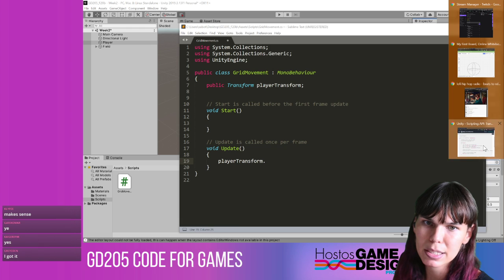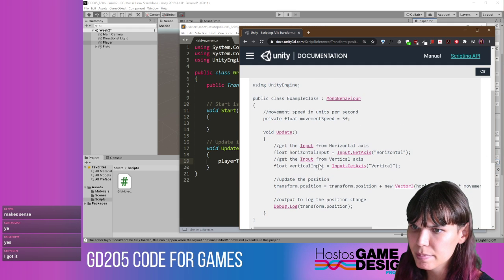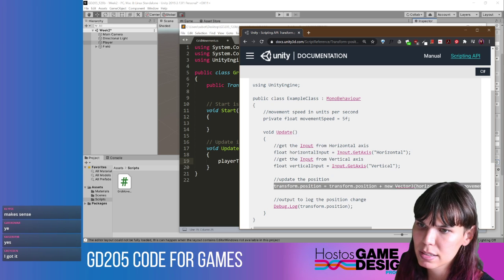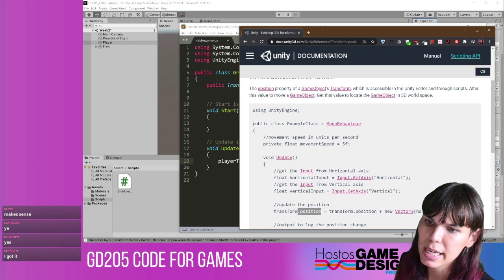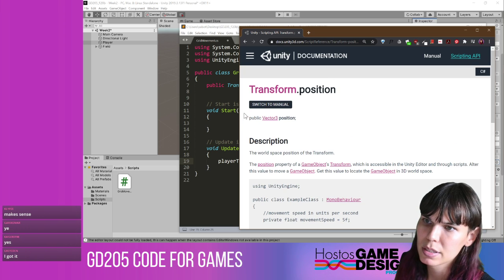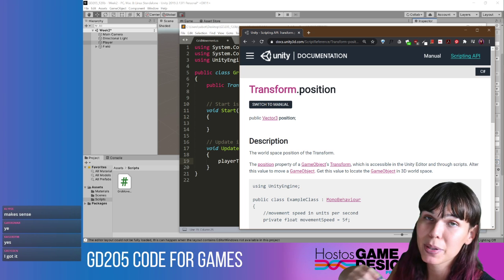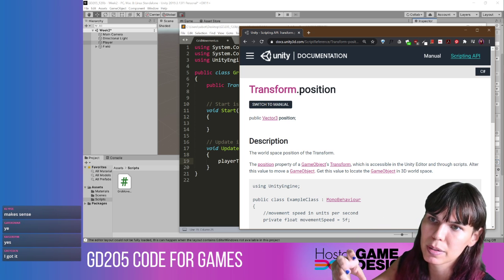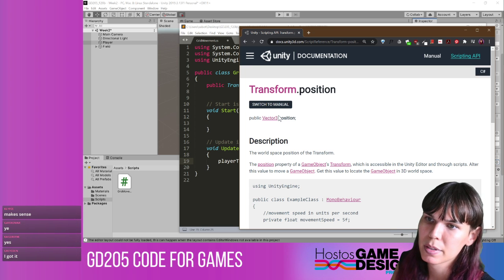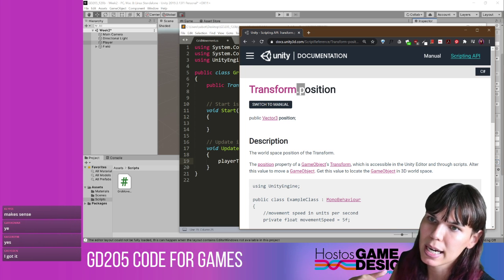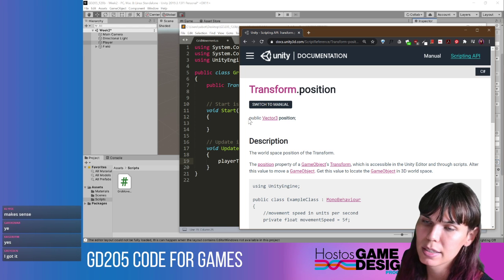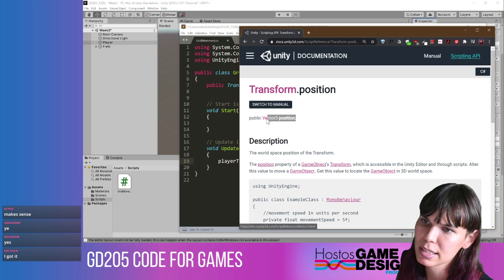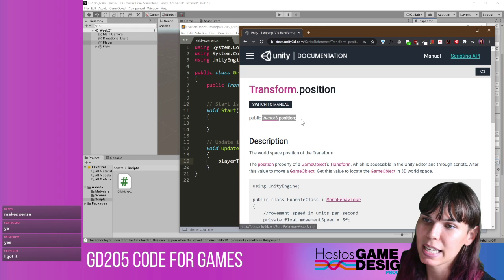So if I go back to my scripting API, you can see that if you look on whatever this example line is, position is actually a property of transform. We can see a lot of information here. You can access the position of a specific transform, and every game object has a transform. You can access it by using dot and then referencing the name, which is position. It also tells us the type of thing that position is. In this case, the type is a Vector3.